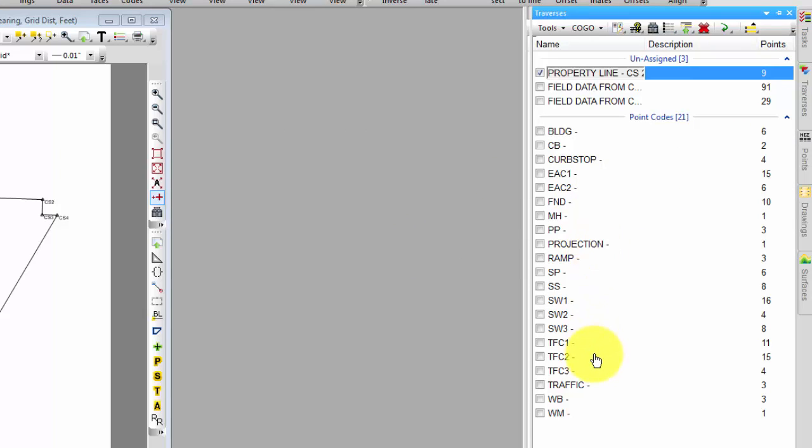So with TPC Desktop 2015 Release 2, I can work with point codes either in the point descriptions or the point attributes, depending on how I got that information, either from a particular data collector or from another file format like LandXML.